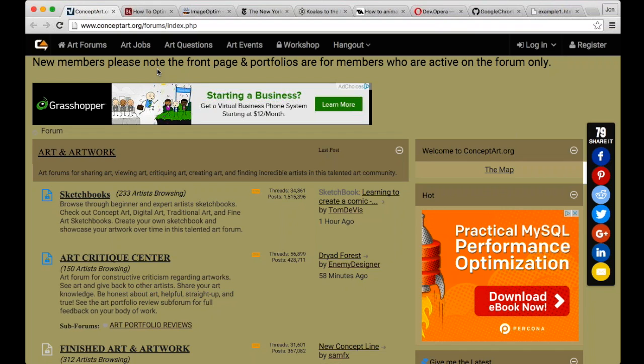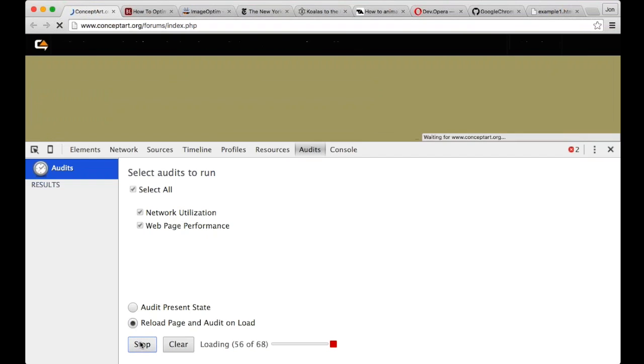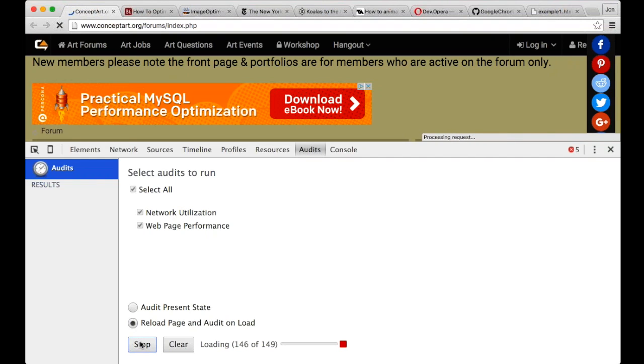So if we go ahead and open the DevTools, go to the Audits tab, they break it into 2 different categories, network utilization and the actual web page performance. And they do a really good job of separating them. So I'm going to go ahead and hit reload page on audit and audit on load and then run it. It's going to trigger a refresh on the page, and while it's doing the refresh, it's going to be analyzing everything that comes down.